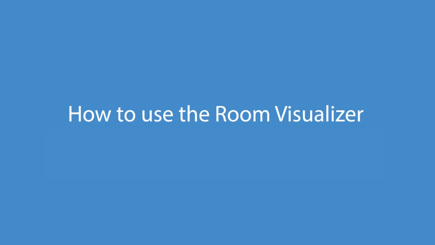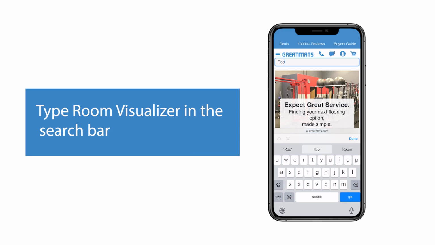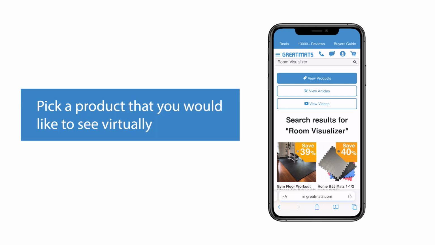How to use the room visualizer. Type room visualizer in the search bar. Pick a product you would like to see virtually.